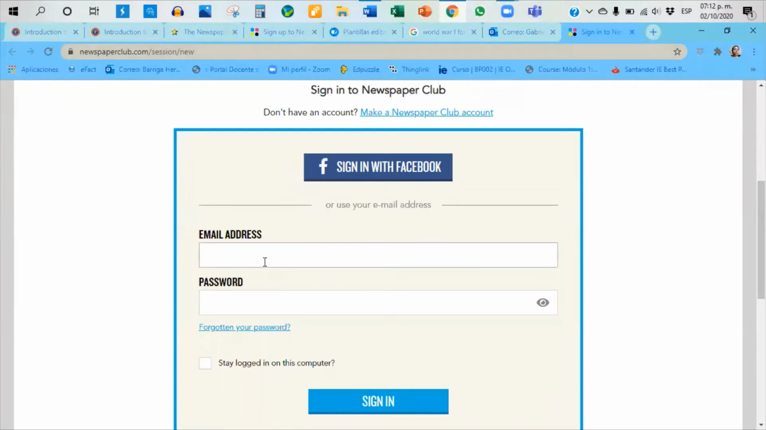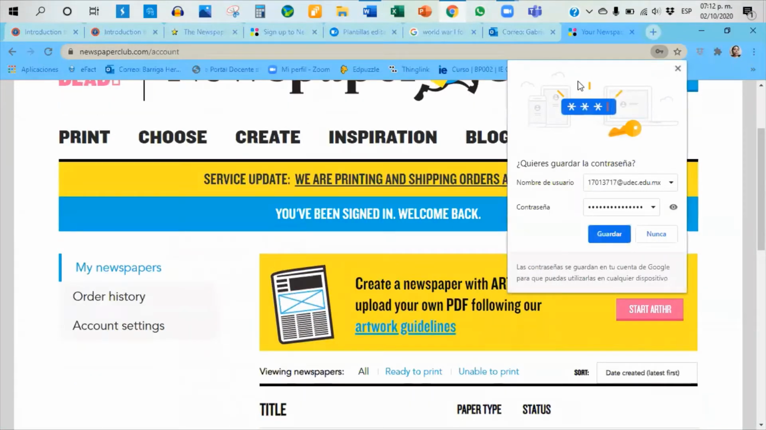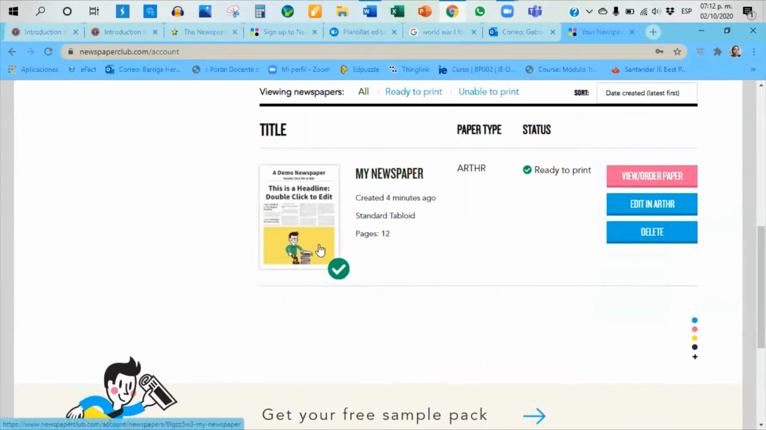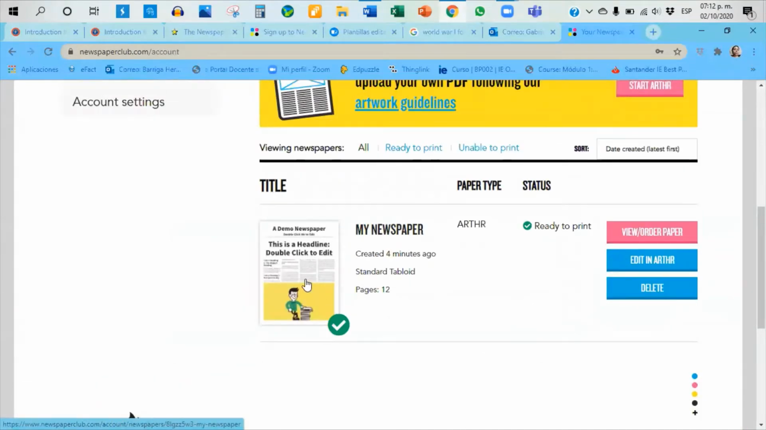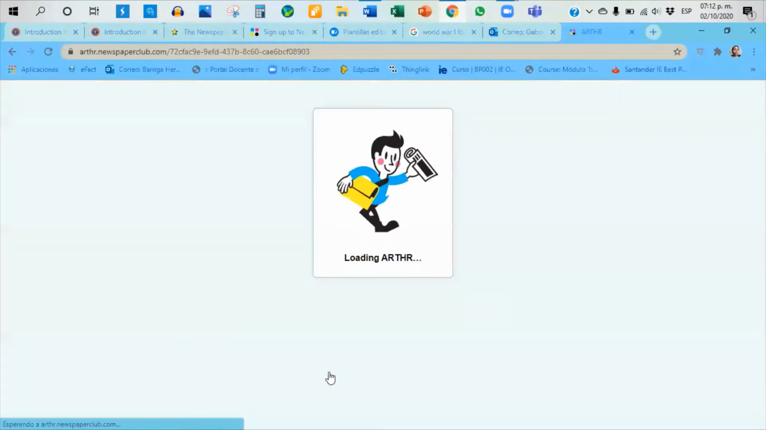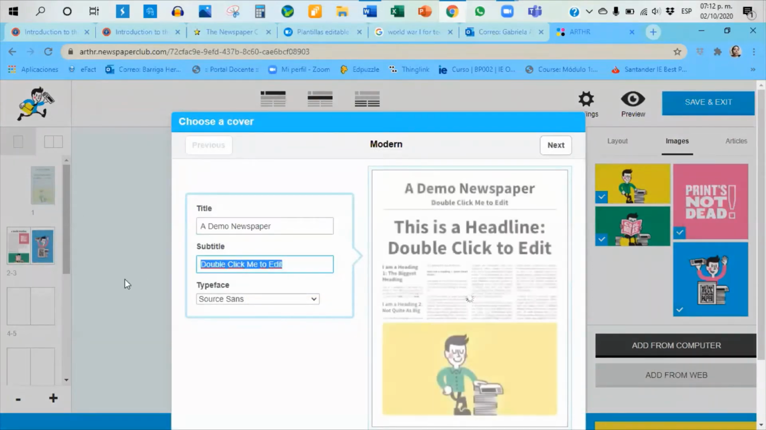Now I'm going to write it again, and my password. And I'm going to sign in. Now that I'm in, okay, I'm going to start with a template. I'm going to edit it because I already opened it. And here I'm going to edit everything I want.